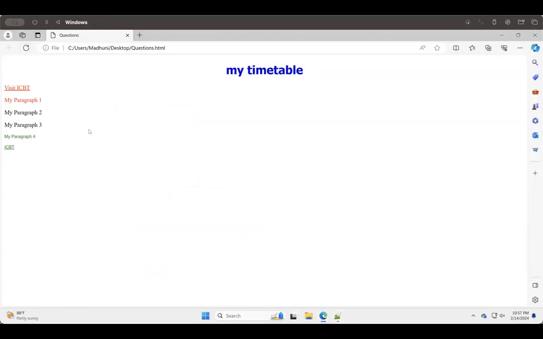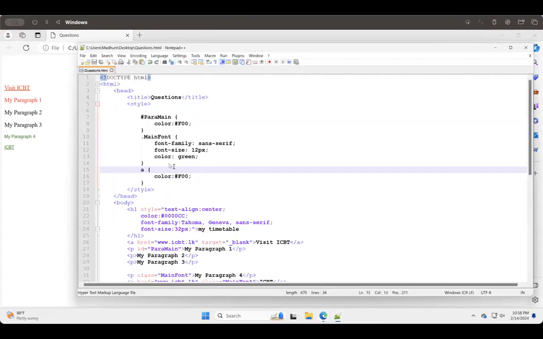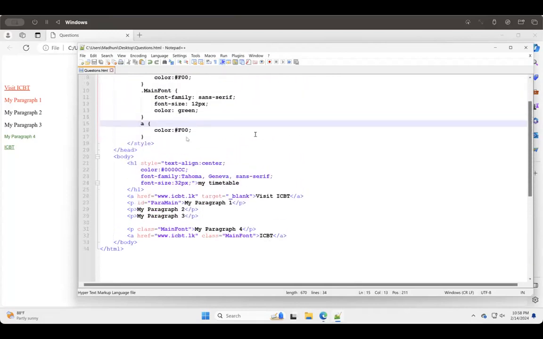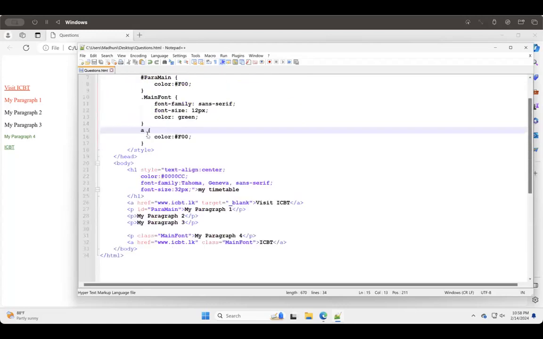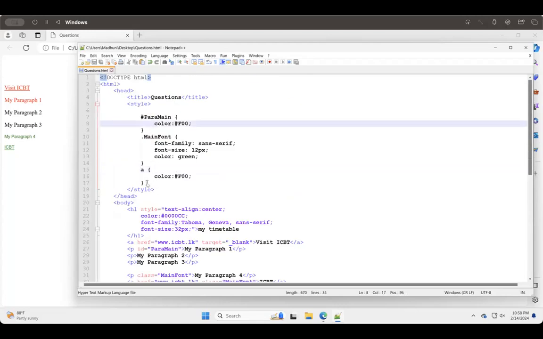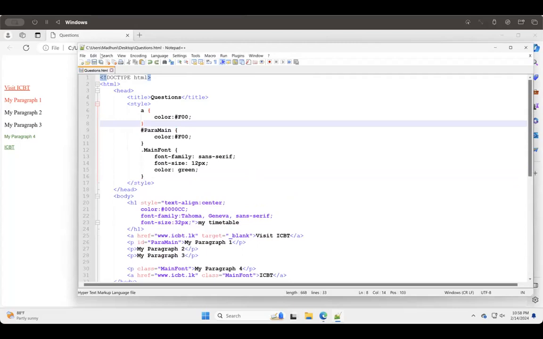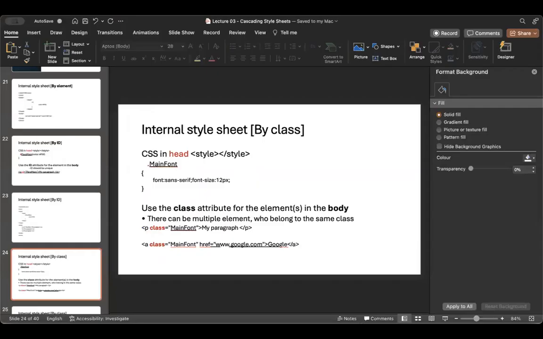It remains the same. Why is that? Because maybe this anchor tag applied to every anchor tag, but here we specified this last anchor tag with this main font class. So maybe if it is this style in here or here, the thing is it remains the same, right? Okay, so that's the internal style sheet by class.